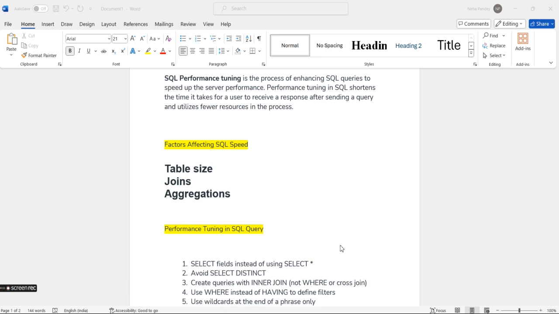Suppose there is a query, select distinct first name, last name from your table. So instead of writing select first name, last name, try to add more fields like address, city, state, so that you will not get any duplicate value. You get the distinct value. So try to do that.